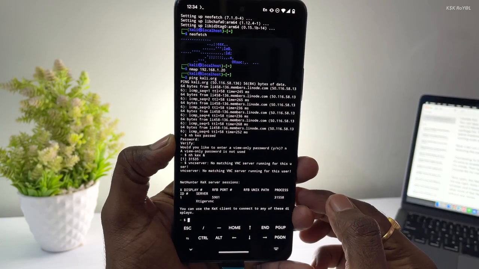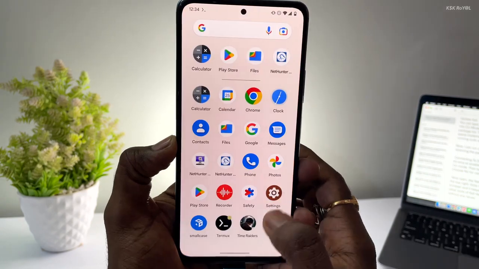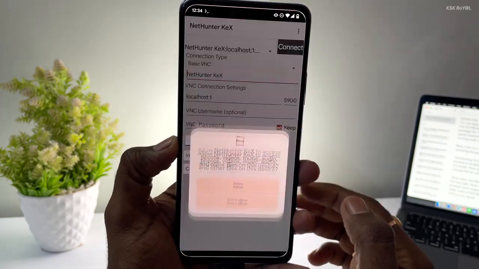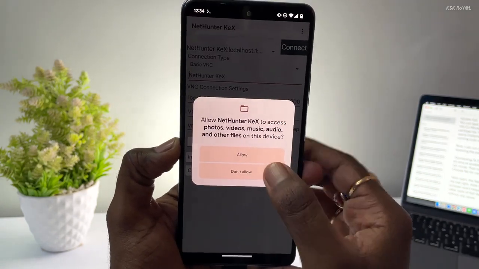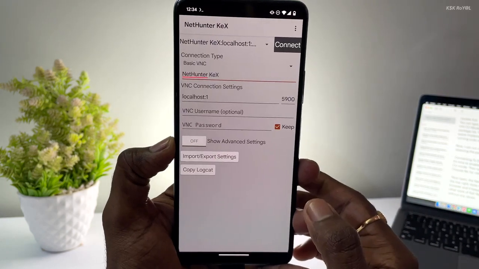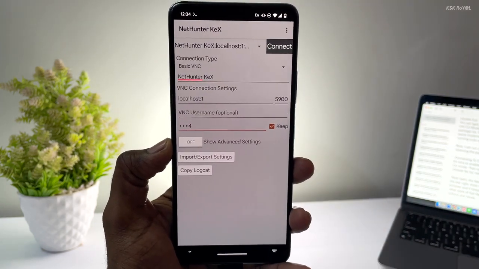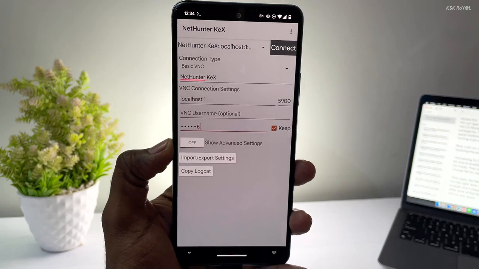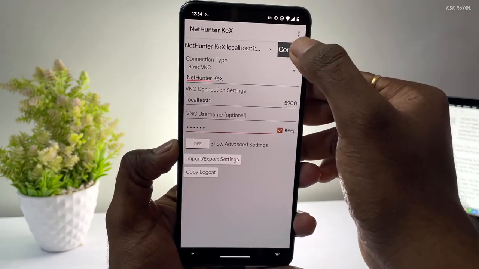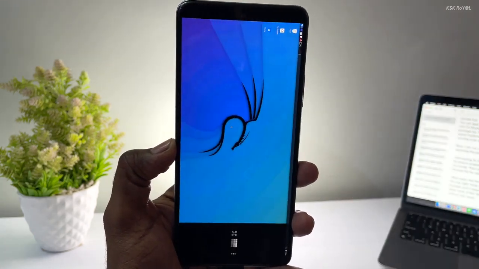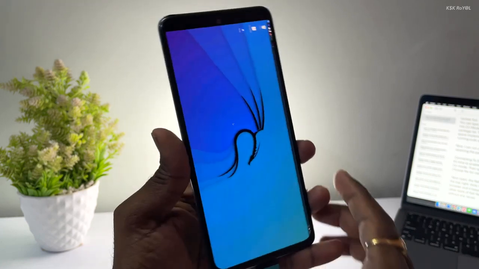Now open the NetHunter kex application. Type the password over here, and press the connect from the top right. Voila! Now you can see the full desktop mode of Kali Linux.